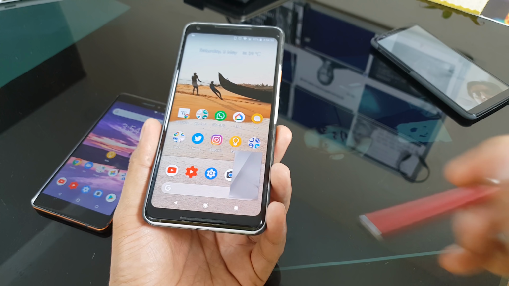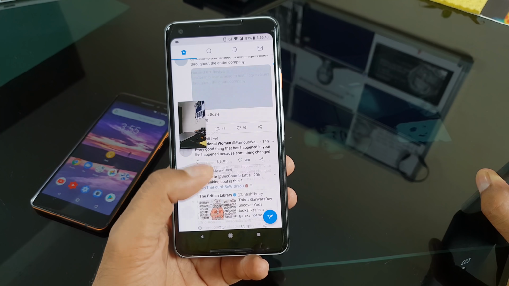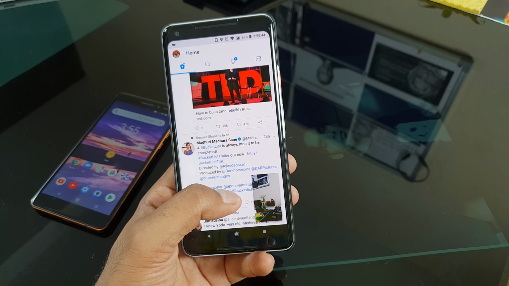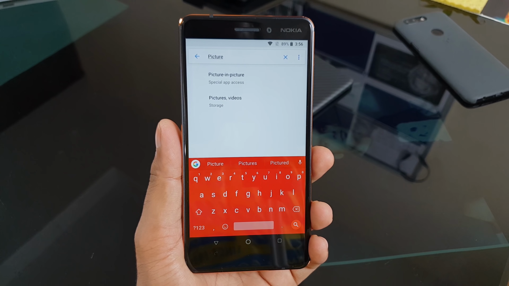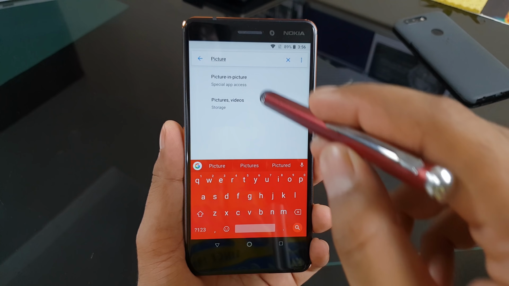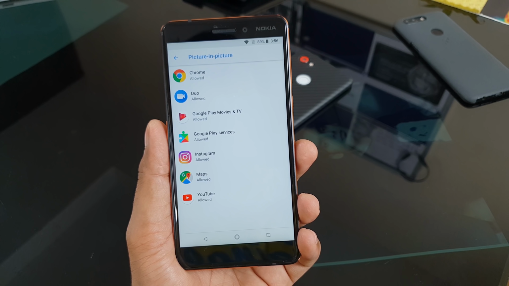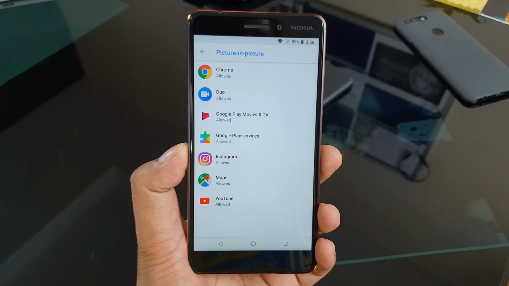And just to tell you, it's not working for all applications. It needs to be implemented by the application developer. Otherwise, it won't work, because Android itself gives you the feature, but application developers need to implement it. So just go to your phone settings and see which applications are supported there. Just search "picture" with a capital P. You will see picture-in-picture. Here you can see, among the installed applications, which ones have picture-in-picture mode support.